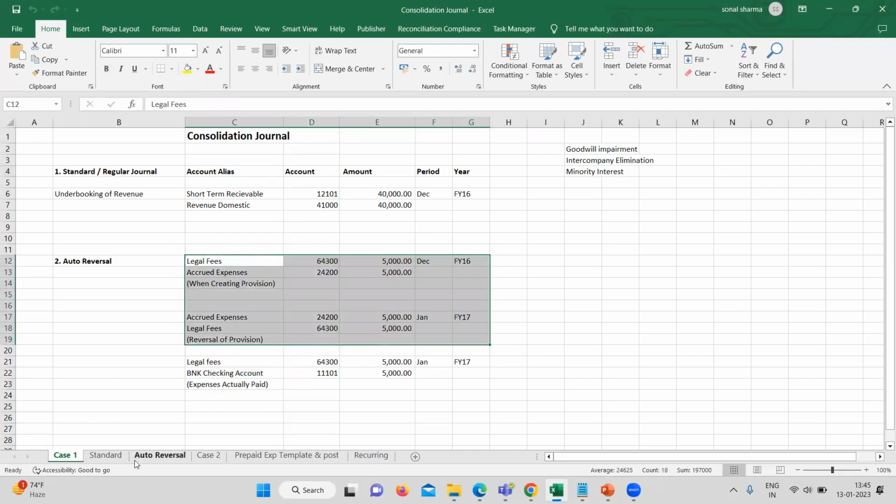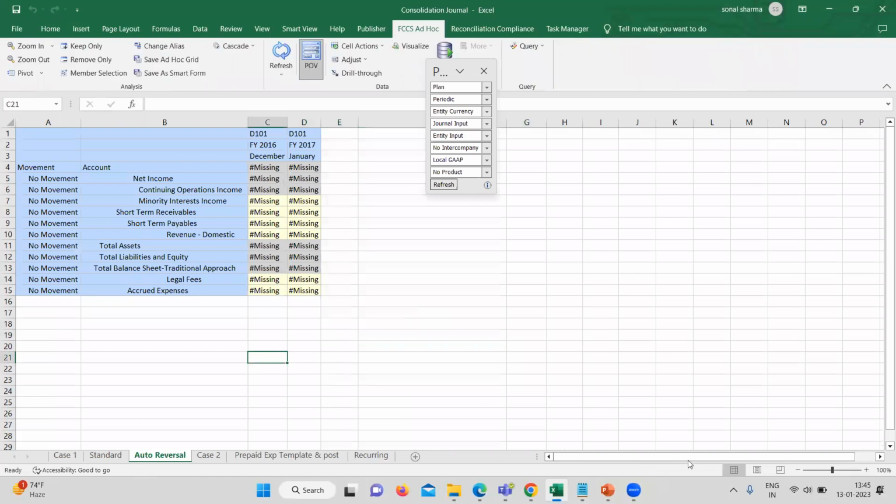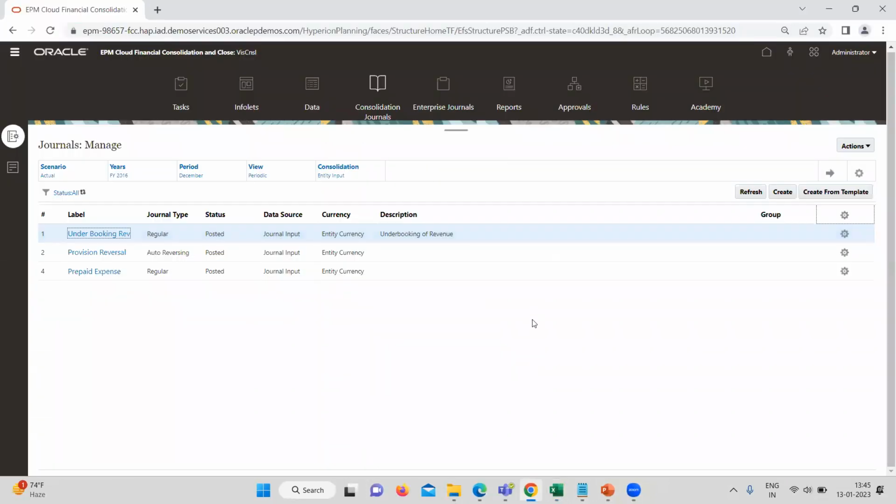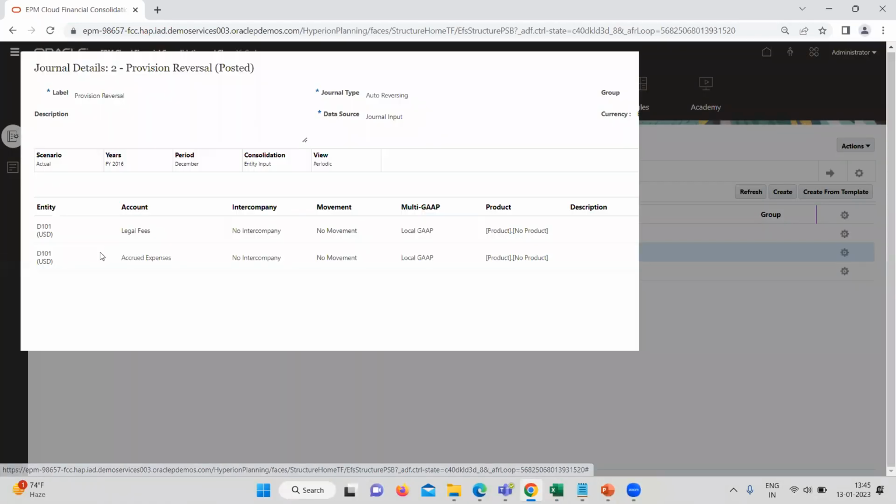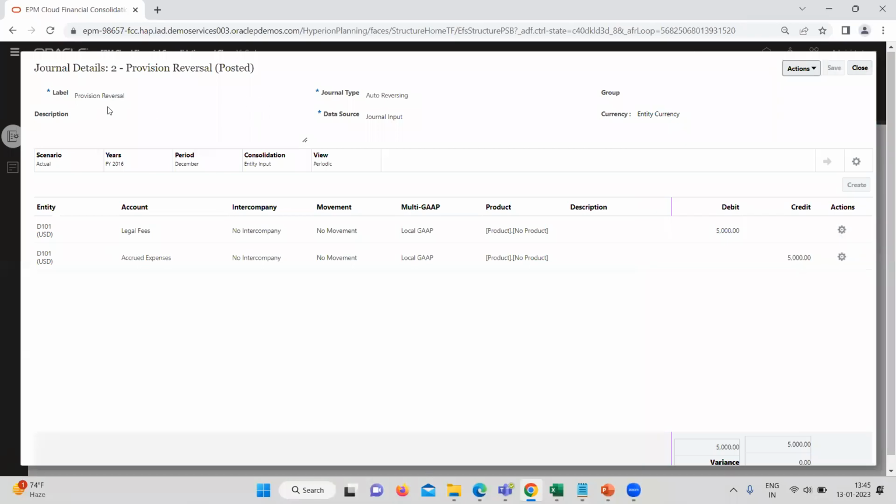So let's have a look at the auto reversal rule. Here we are going to see this entry. We can see provision reversal. I am going to show you how this entry has been happening. The label is provision reversal. I am going to select the general type as auto reversing because I am going to do this entry right now. And this is December 16, and in January 17, I am going to reverse this entry.